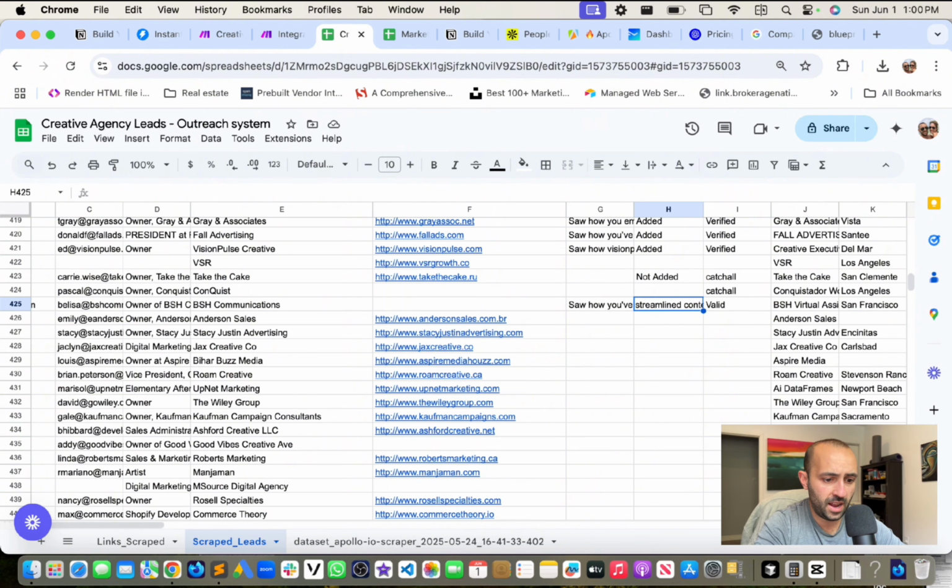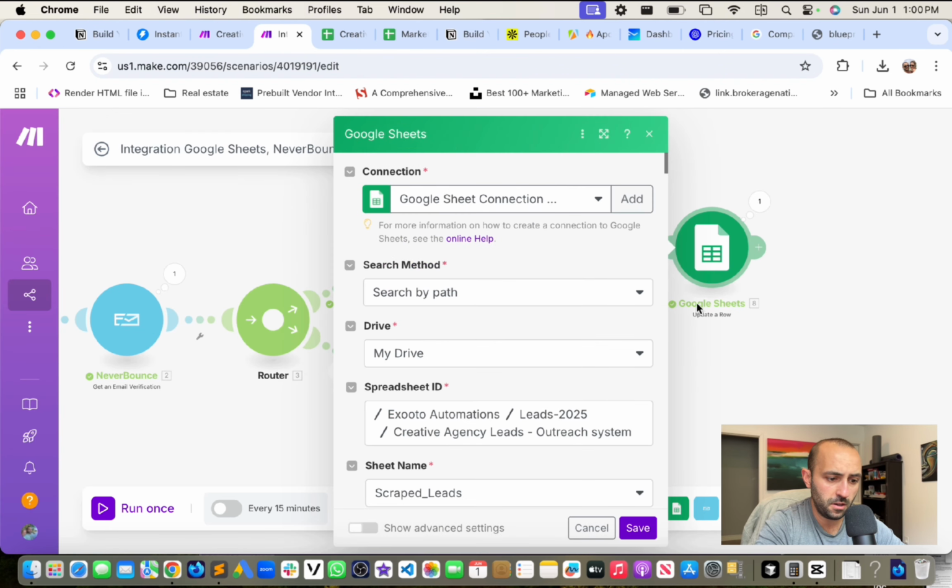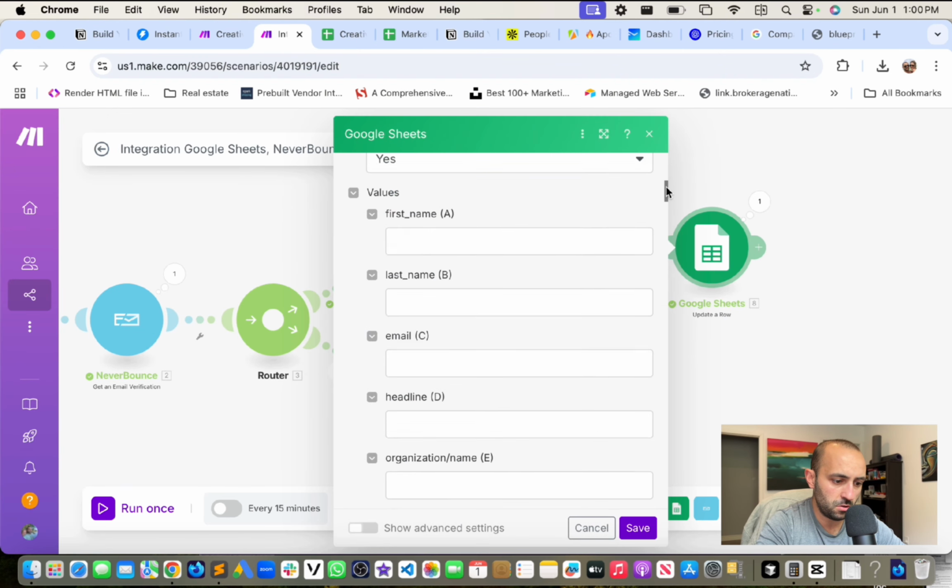It didn't add it to Instantly because I've not set that up yet. But it said valid. Sorry, I had verified before it says valid, so let me just change that. I just wanted to say the right thing. So now I have two automations that do the same thing.